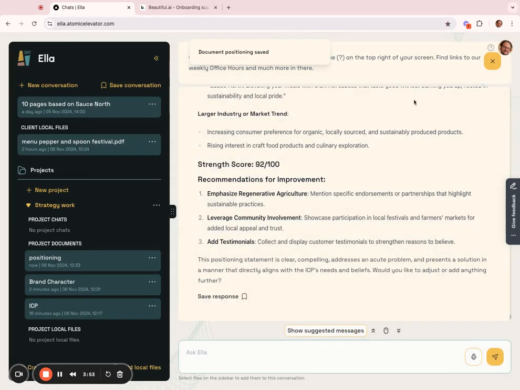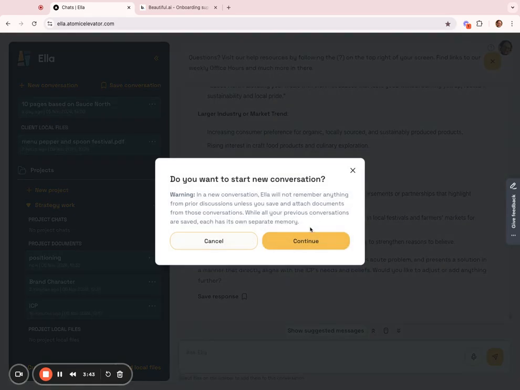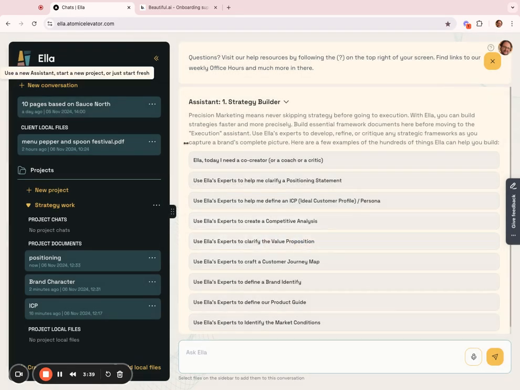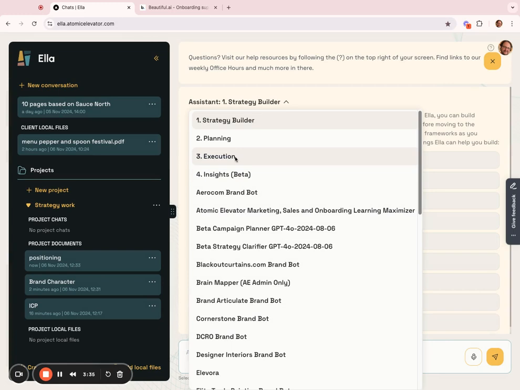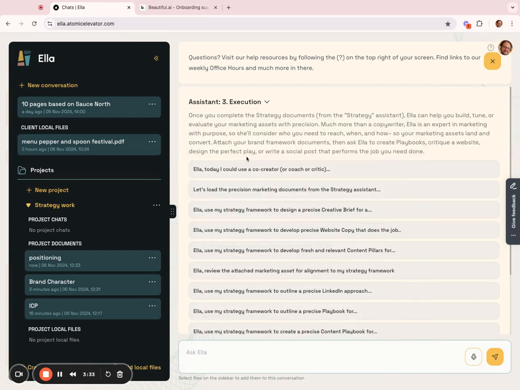And there we go. Now, here is the important part. We are going to switch over from Strategy Builder to our Execution Assistant. To do that, we're going to click New Conversation. Notice this reminder, each conversation starts fresh without any context, so you've got to manually move things across. So we're going to choose our Execution Assistant number 3, and we're actually going to manually give her those documents. So you've got to actually do that.